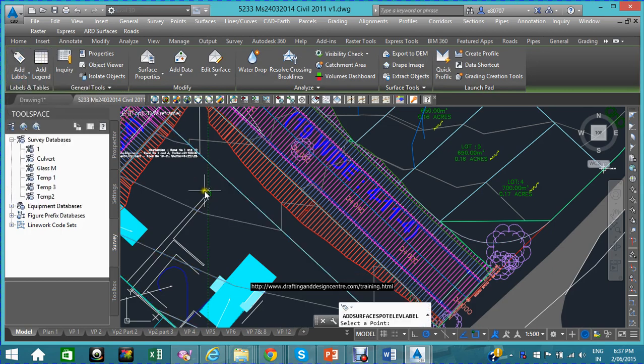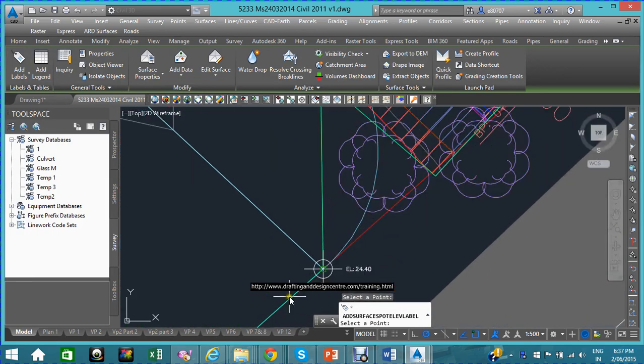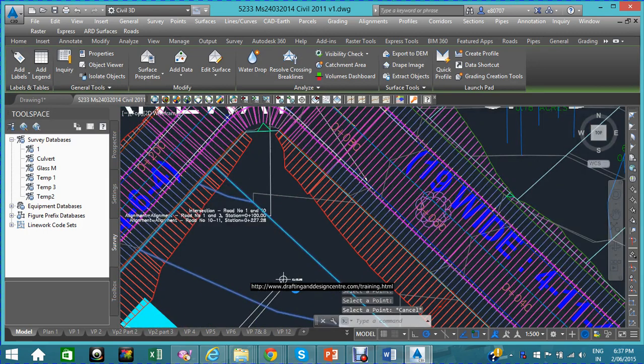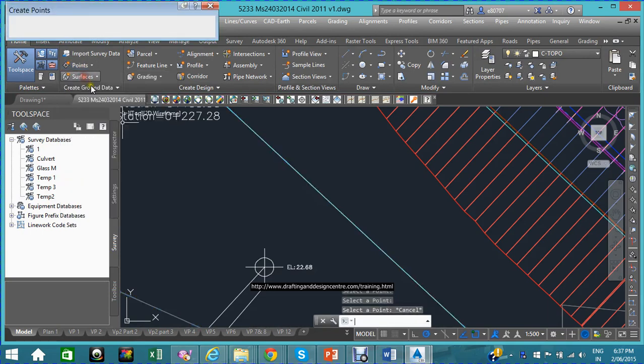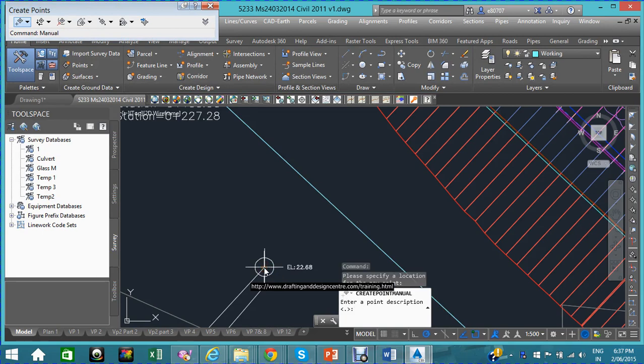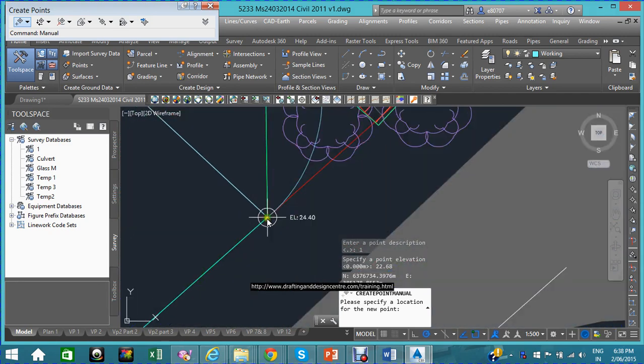Spot elevation, and then I will click this point, and I will click this point, and then I will go to the point creation tool, menu, description 1, 22.68, description 2, 24.39.